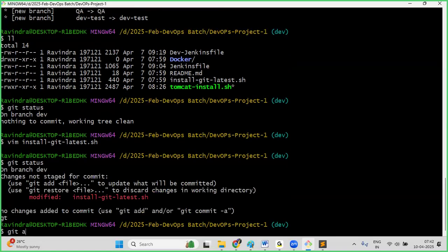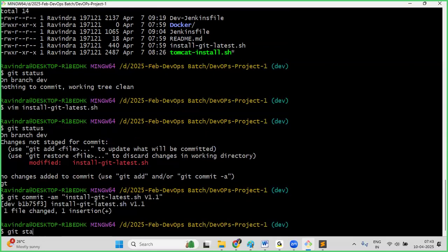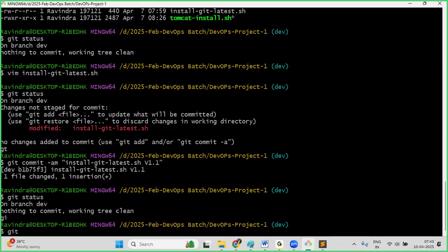So git status, git commit. What is the command to commit at a time, guys? If I want to commit the changes directly from the working directory to committing, what is the command? Yes, I need a quick response. Yes, git commit -am, install latest git version 1.1. Okay, now git status. Now you can push the changes. Now git push origin dev.